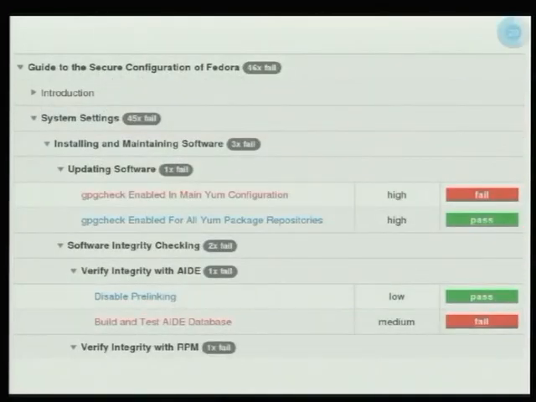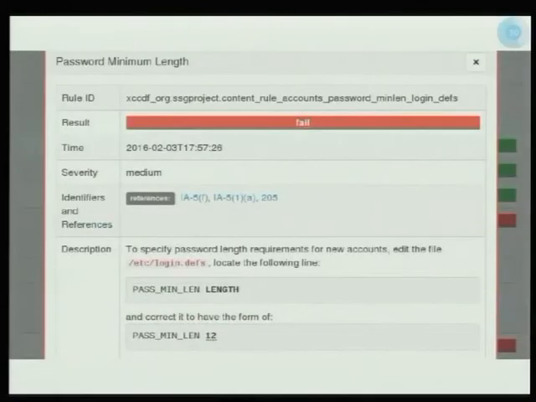But what if we need to explore why some particular rule failed? We can go into the report, find the rule that we're interested in, and when we click it, we see the description of the rule. So in this case, it's a rule about password minimum length, so about password policy.